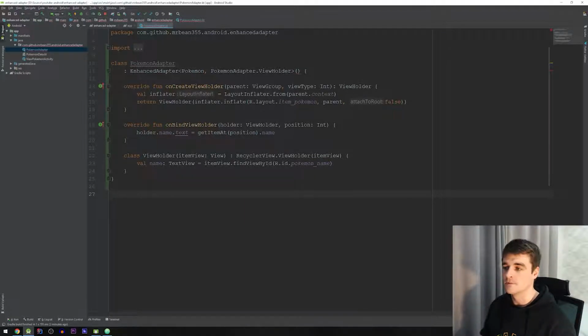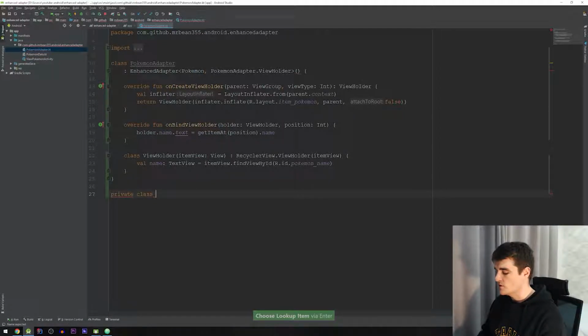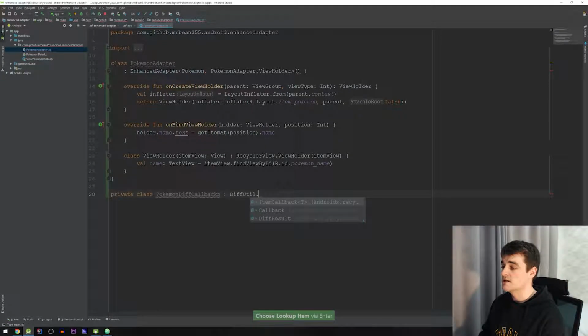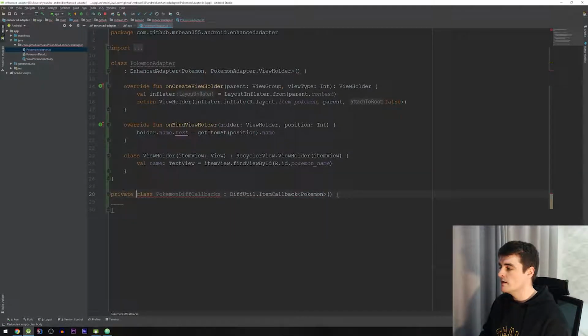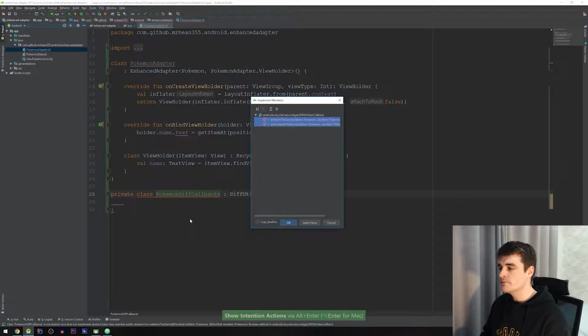It's called DiffUtil. Anyway, since my adapter uses DiffUtil behind the scenes, we're going to have to implement a custom class to help us out. I'm just going to call it Pokemon diff callbacks. You must extend DiffUtil.ItemCallback for our Pokemon or whatever you're displaying. In here, there's just two methods to implement.